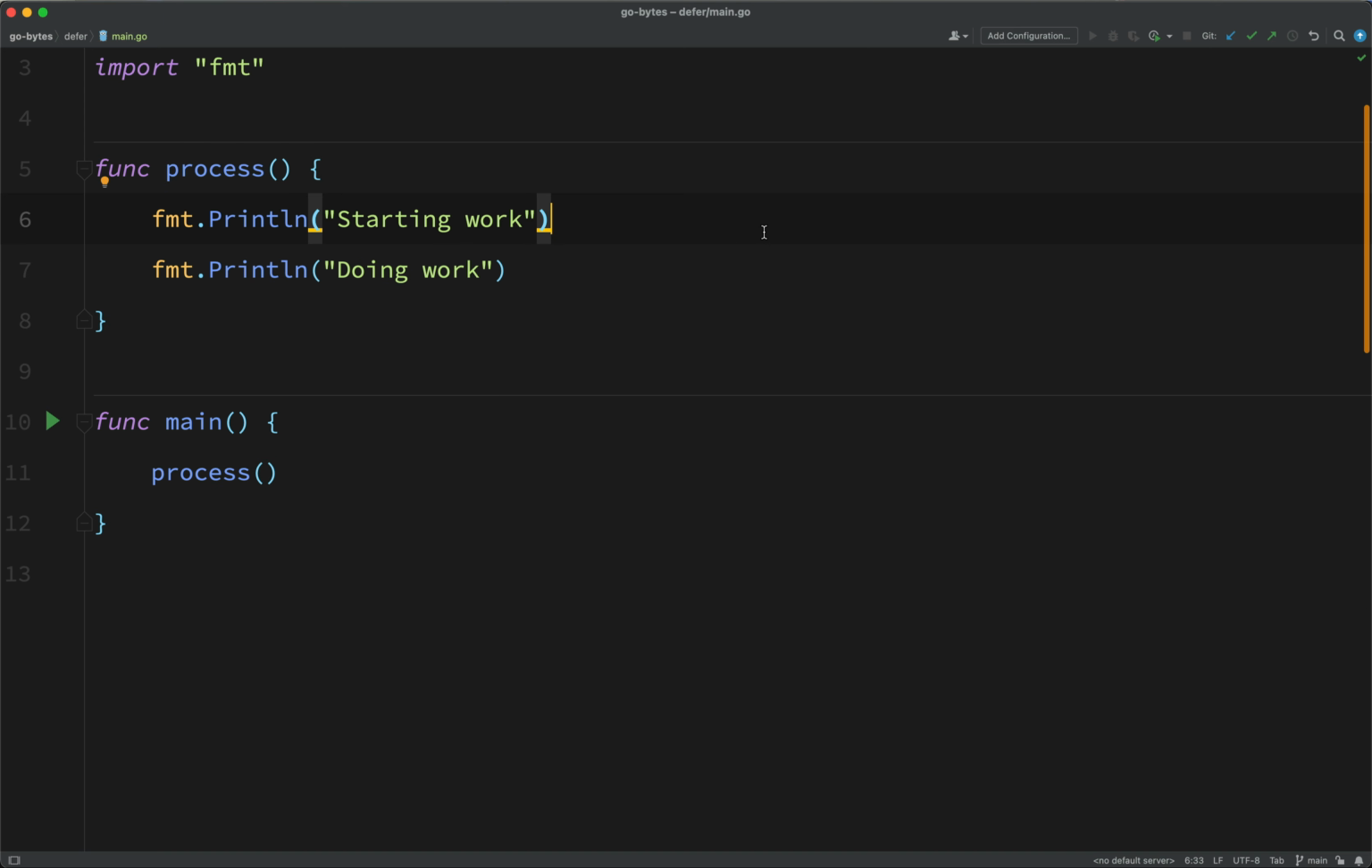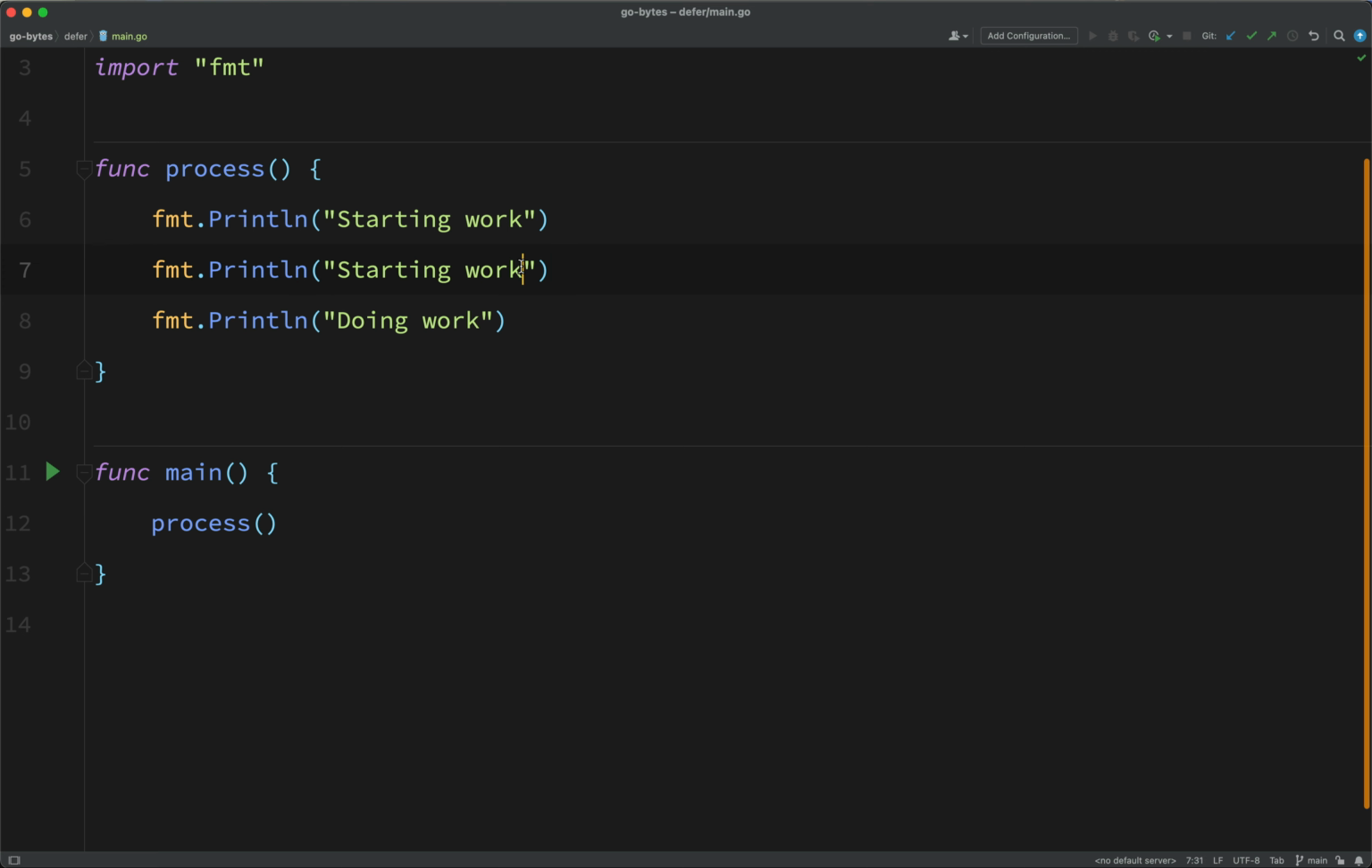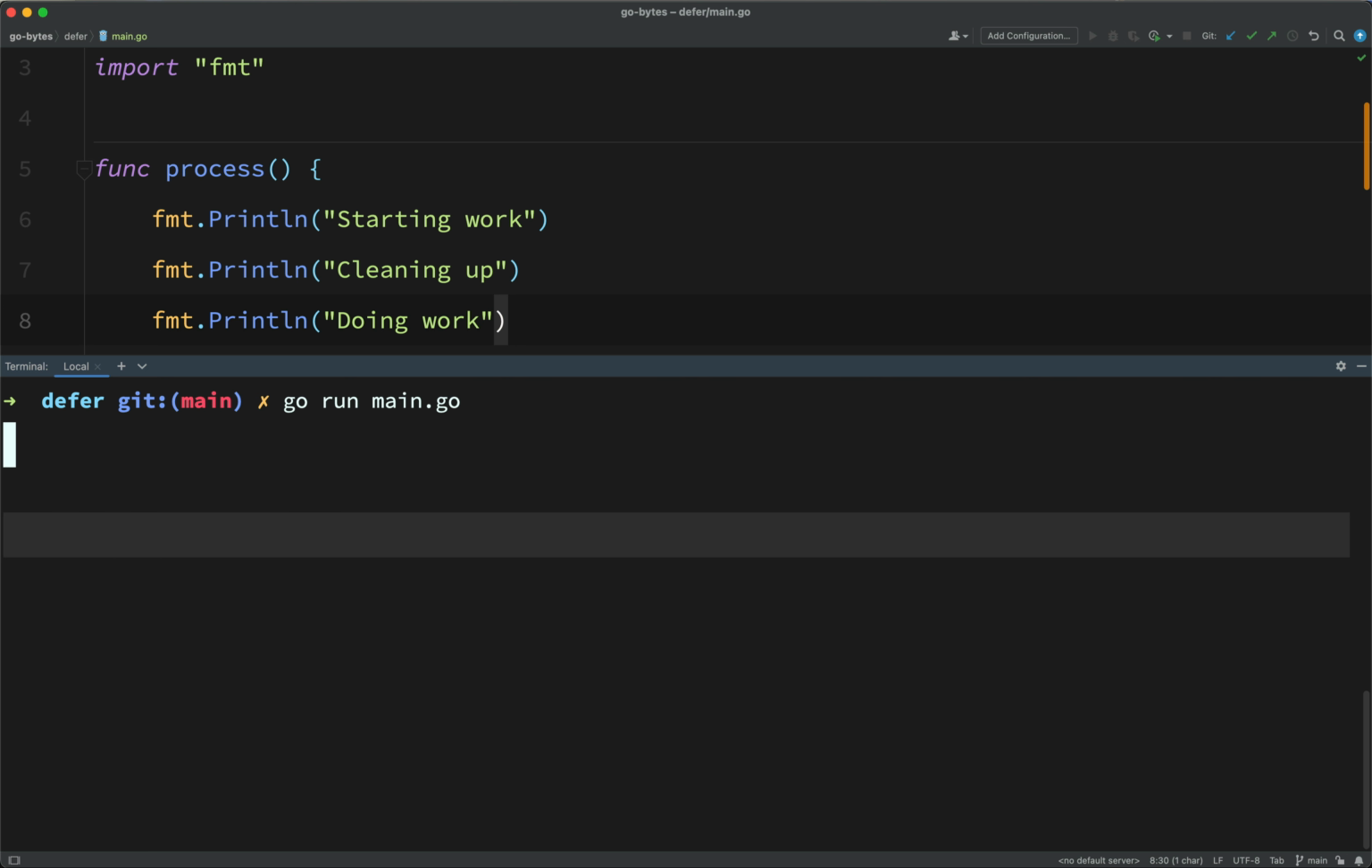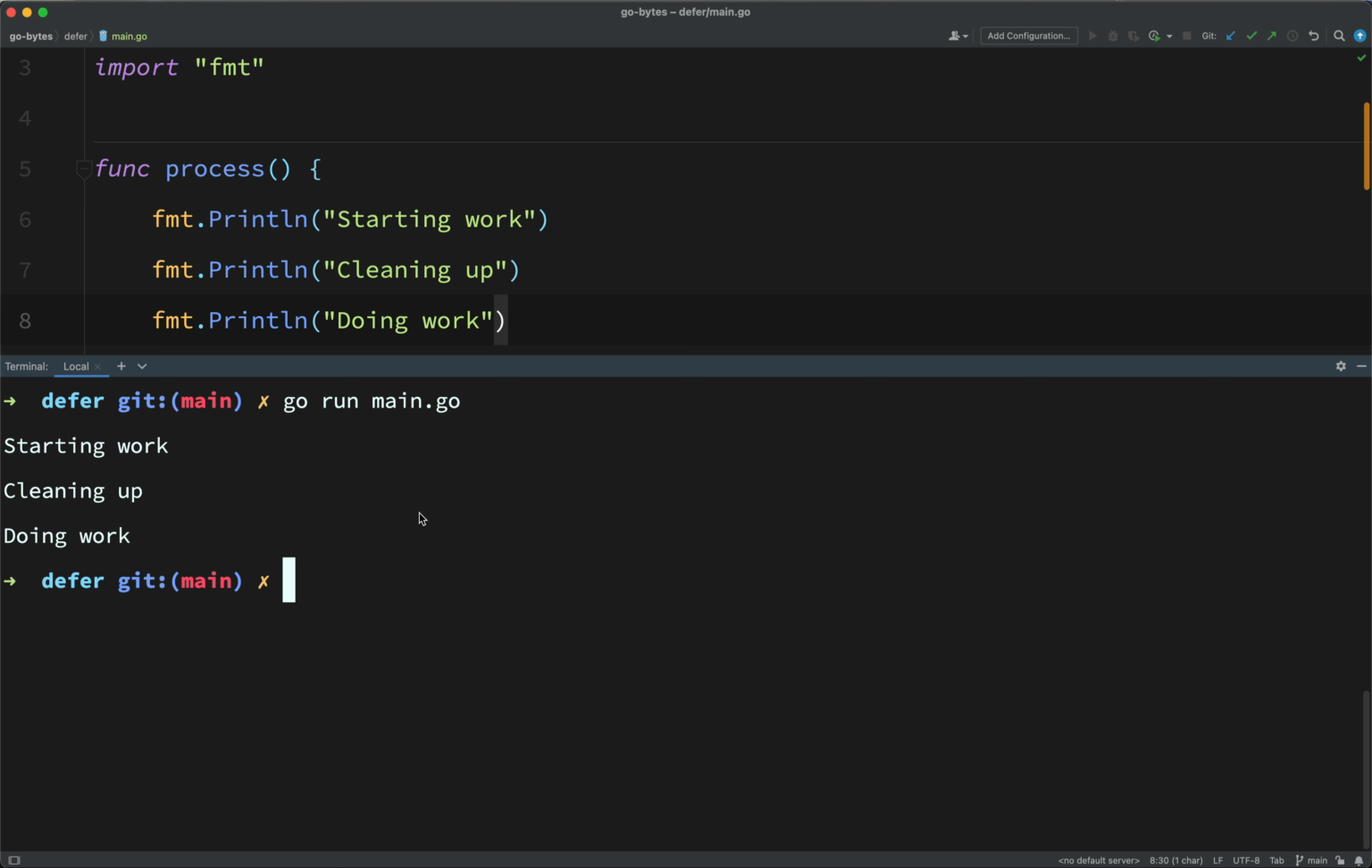Now I'm going to put a defer in here. So I will drop another print line in here. I'm going to say cleaning up, and so that should get called second now, shouldn't it? So it should be starting work, cleaning up, and then doing work. Quick test of that. Starting work, cleaning up, doing work.